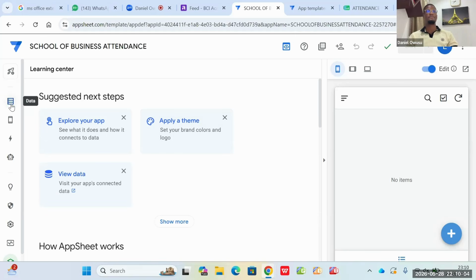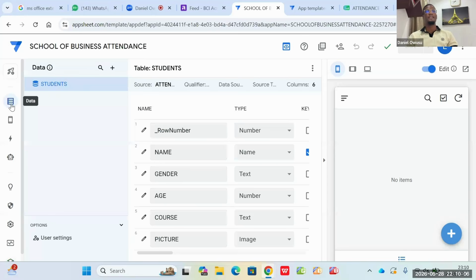When you click on that, do you remember this? Does it look familiar? Yeah, the things I put on the sheets. Good. That was name, gender, age, course, and picture. That's your data. So your table, your columns in the sheet, is what you see over here.